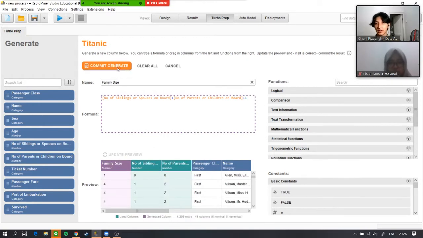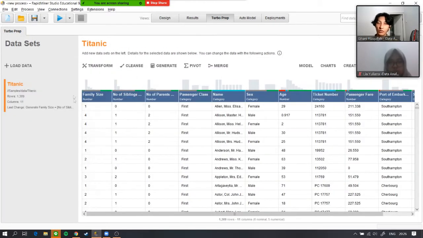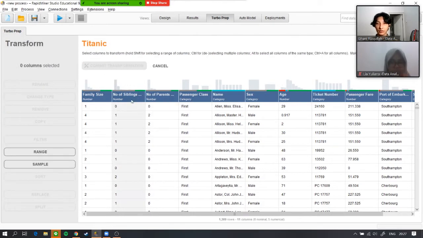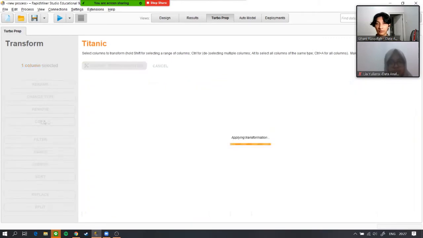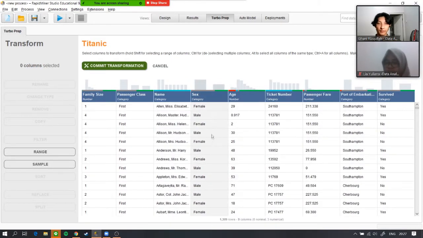Update preview, commit generate. So now that we have this column, we no longer need these two, number of siblings and number of parents. So I'm going to delete those, remove. Okay, now we are almost there.